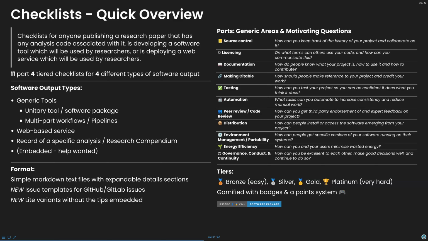You've got your checklists that apply to generic unitary tools, software packages, the sort of thing that there is often relatively good advice for already in software management planning. But also multi-part workflows and pipelines. These are pretty common in the world of bioinformatics and image analysis. You have a whole bunch of different tools strung together, and they're designed to be deployed across a big HPC cluster.